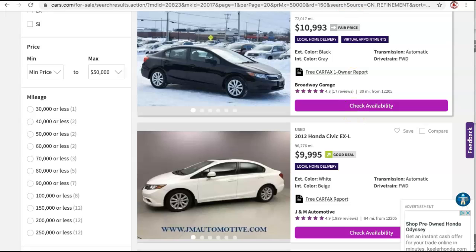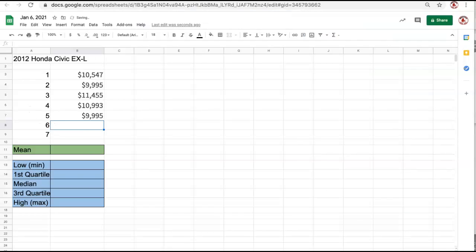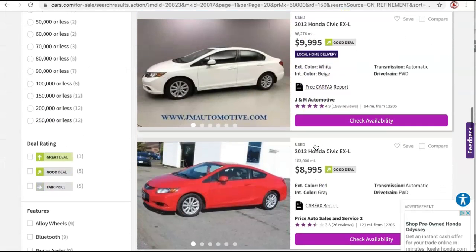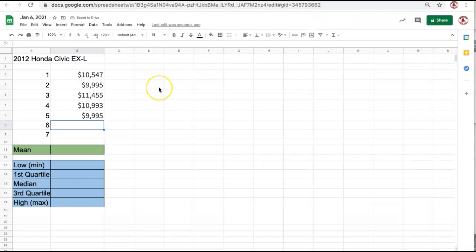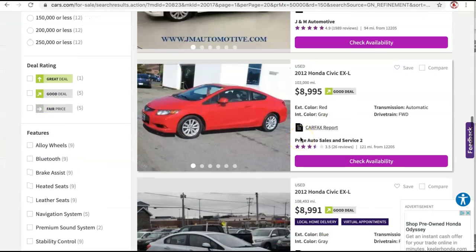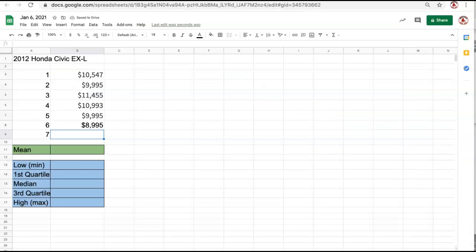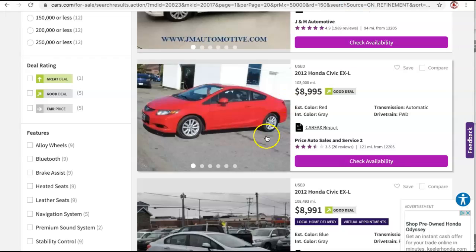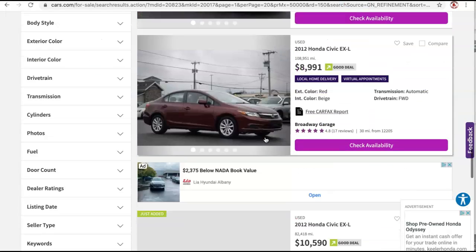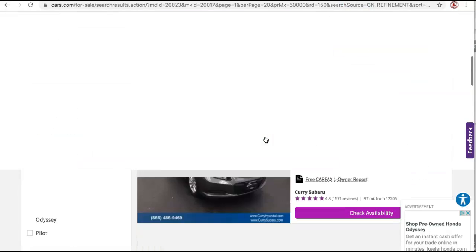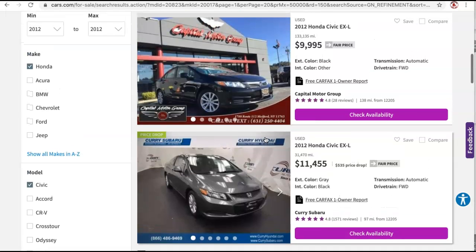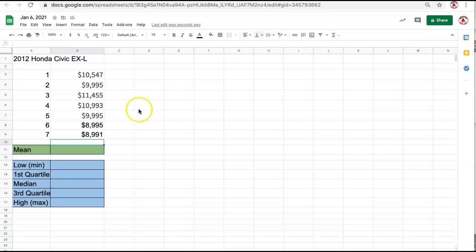And the next one's another 9995. And the sixth one is 8995. It's quite a range here. And the last one, 8991. And again, there were more. We picked the 12 because it was slightly more than 7, but we have a good selection of Honda Civic EXLs that are all from 2012.